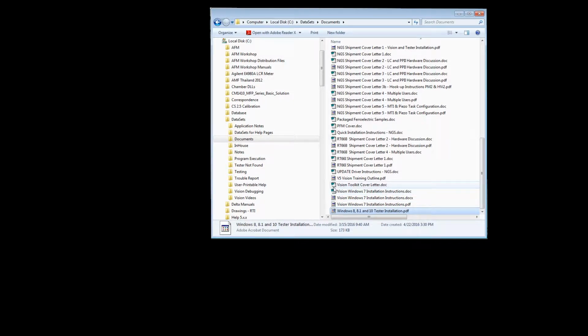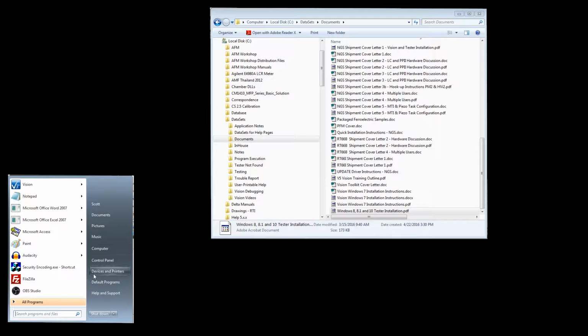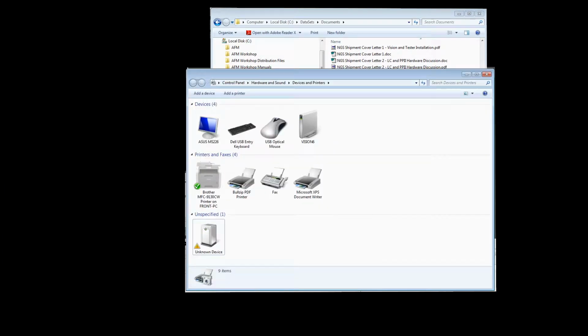What I'm going to need to do is turn on the tester. Now, Windows should try to install the tester and fail. Under Device Manager, Devices and Printers, the tester shows up as an unknown device. If I turn it off, this window will refresh and it'll go away. If I turn it back on, here it is.